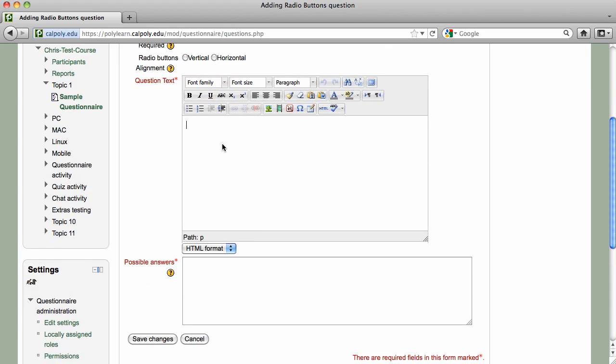Next is to add the question text. This will be the question that the student will answer. Next, add the possible answers. The answers must be entered one per line for PolyLearn to make them separate options. After all of the options have been set, click Save Changes to add the new question to the questionnaire.